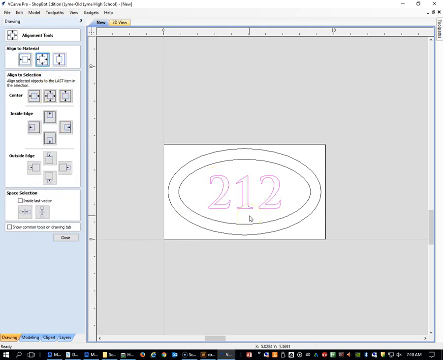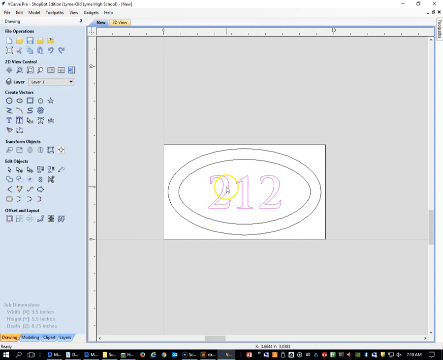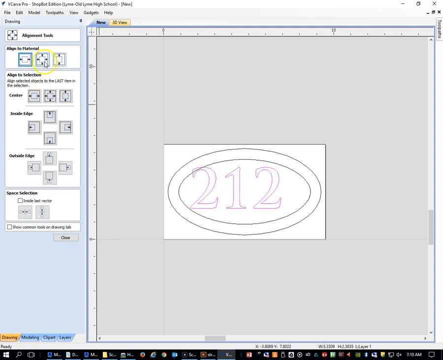Now that looks maybe a tiny bit smaller than I want, so I can double click on that and grab the corners here and resize it, and then go back to my alignment tool and put it back in the center again. And I think that looks pretty good.